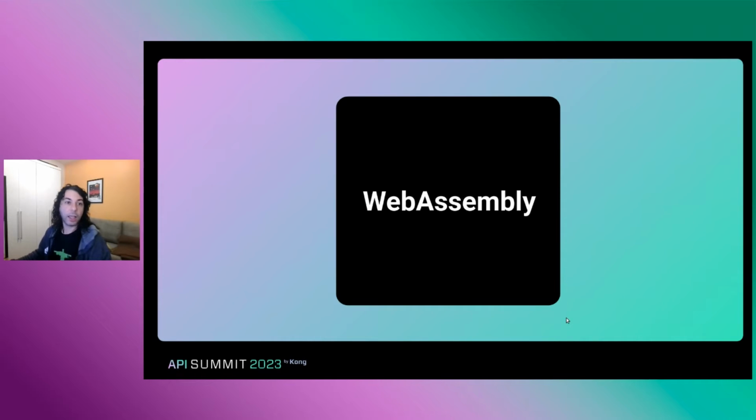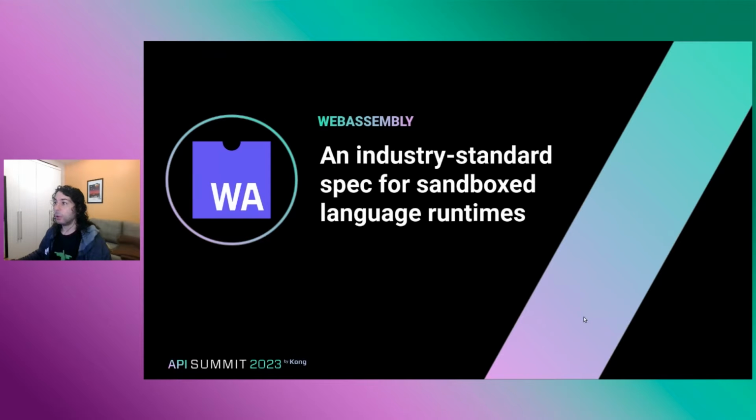First, I'm going to start with a quick primer about WebAssembly, just to make sure that we're all on the same page regarding what this tech stack is, what this WebAssembly technology is all about beyond the buzzwords. So WebAssembly, essentially, is an industry standard specification for sandboxed language runtimes. Don't worry, we're going to break it all down.